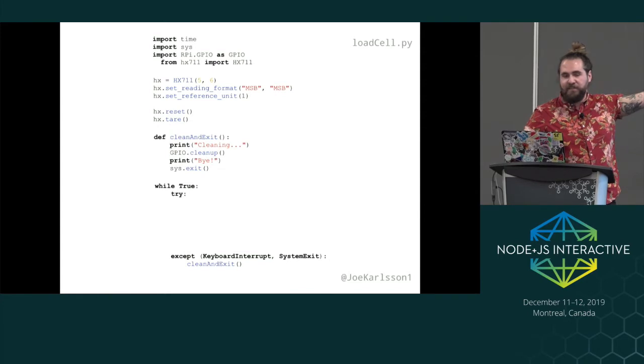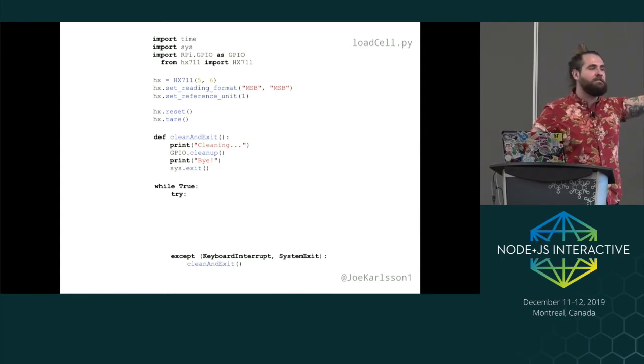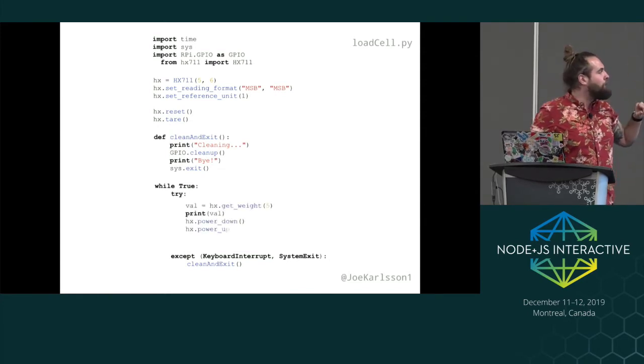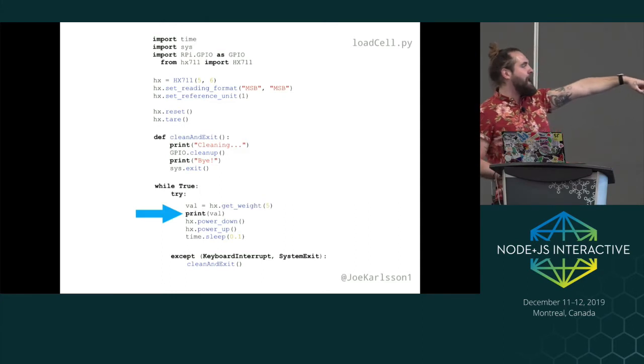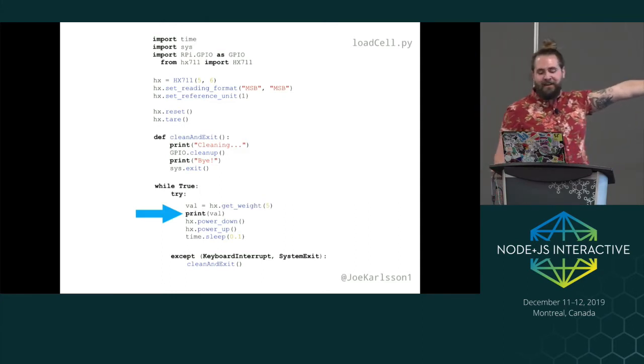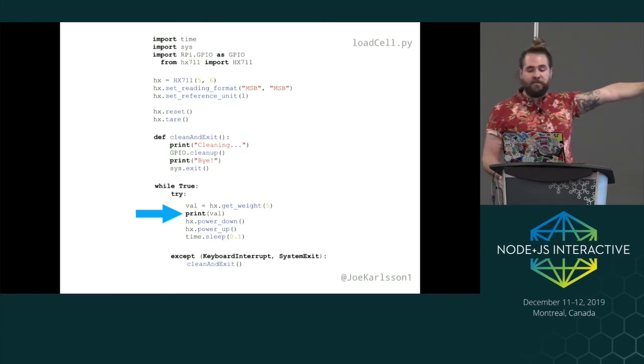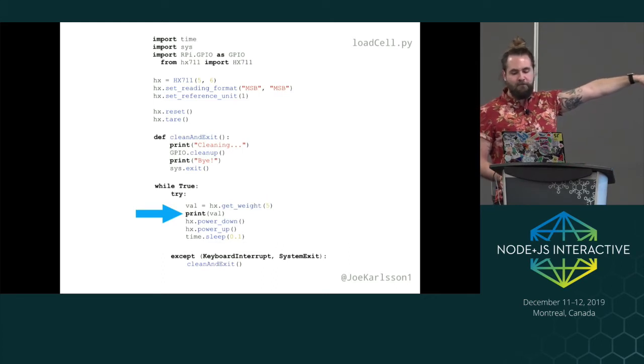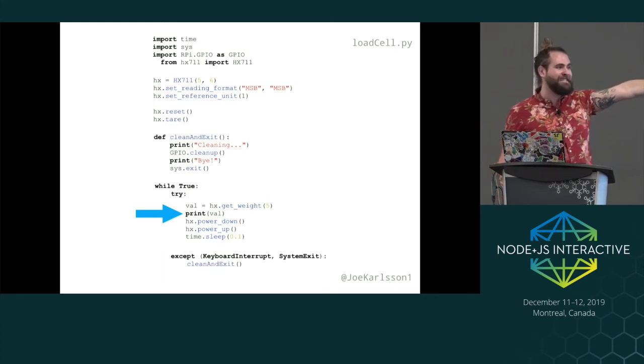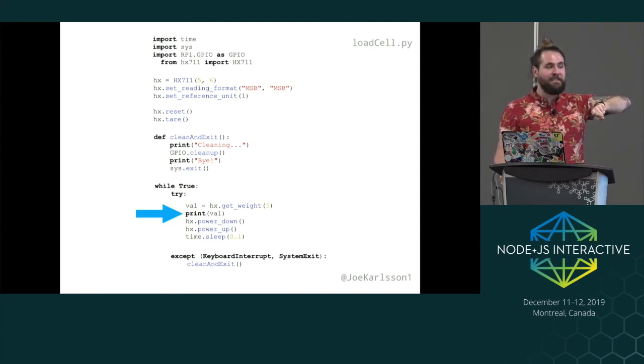The while loop is where the interesting stuff happens. It's just a never-ending while loop that's constantly reading from the box. The important part here is that print statement. So I'm actually using Node's spawn child process to spin up a Python process and read that data for me, which I had never done before.